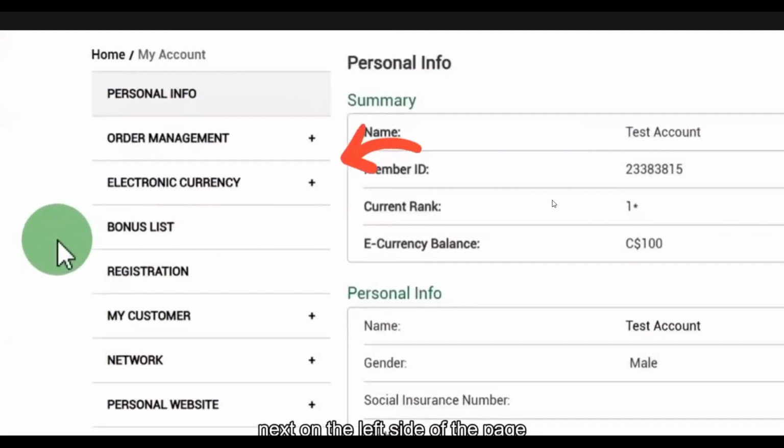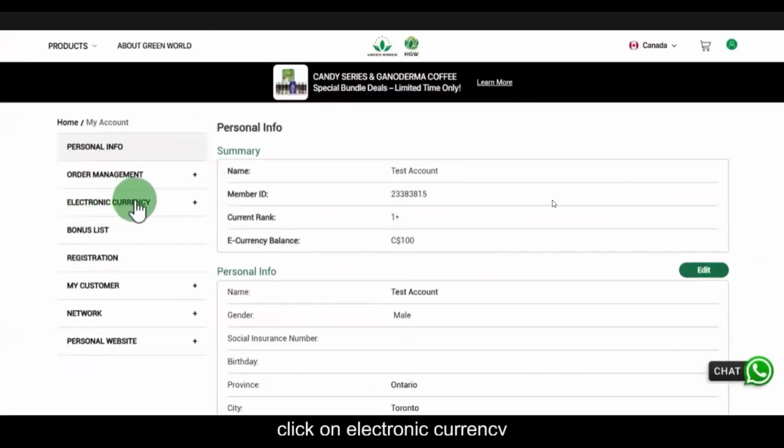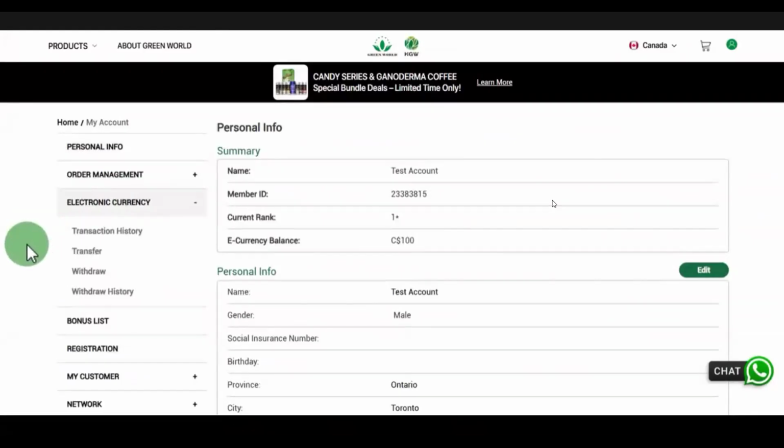Next, on the left side of the page, you will see multiple categories. Locate the category labeled Electronic Currency. Click on Electronic Currency or the plus icon on the right side to expand this category. This will display all available functions under Electronic Currency.